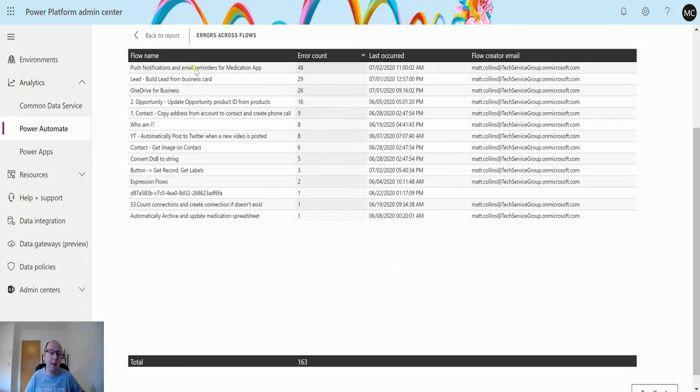If it's a personal flow, I'm not going to have access to that unless I come into this Power Platform Admin Center, in which case I do have access to it. I can see that it's failing. I can go and talk to the person that owns it and say, hey, your flow is failing. Let's take a look at it. Let's do something. So it's really good.